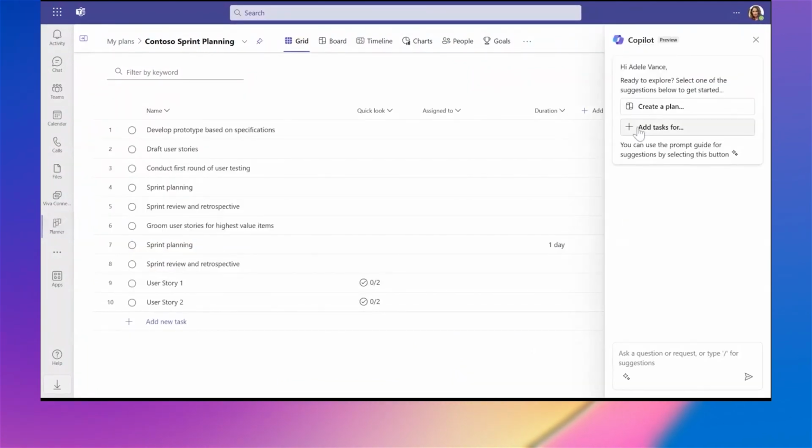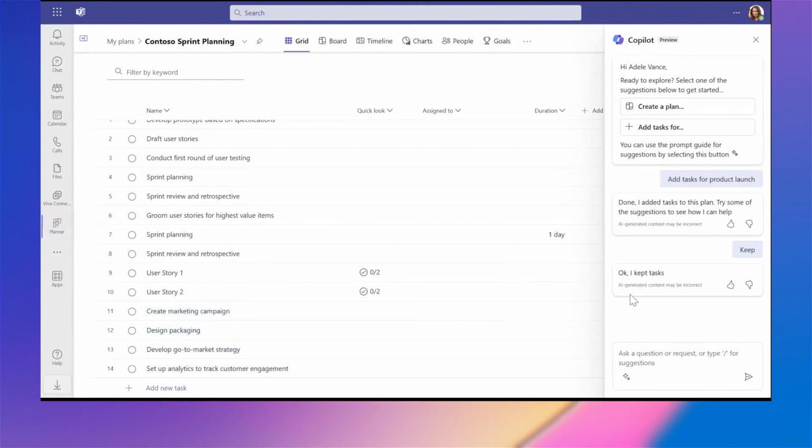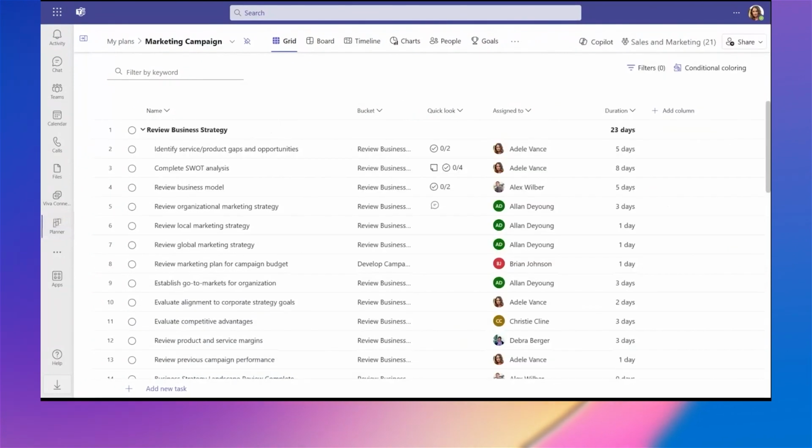Microsoft Copilot in the new Planner uses the power of AI to help me kickstart our product launch plan. As you see here, it has generated recommended tasks for me based on my goal, including tasks I may have missed, and from there I can easily choose whether to keep or refine those results.